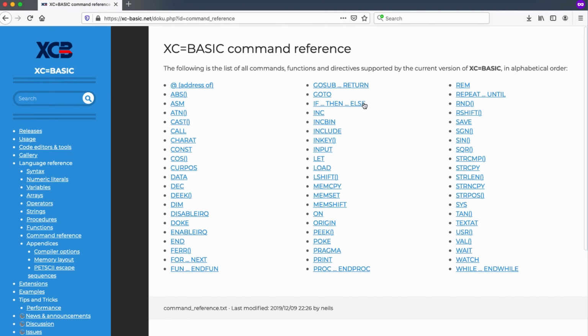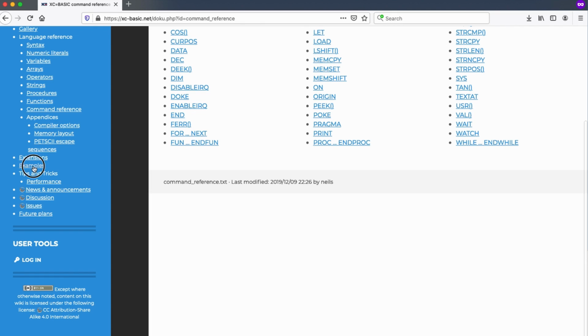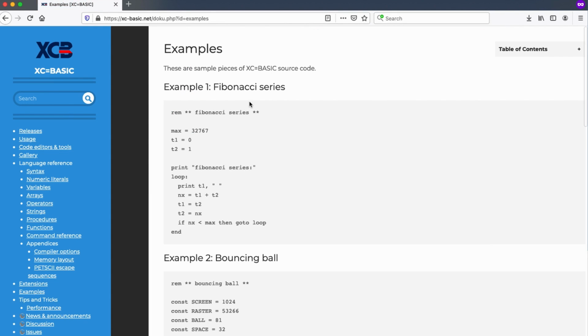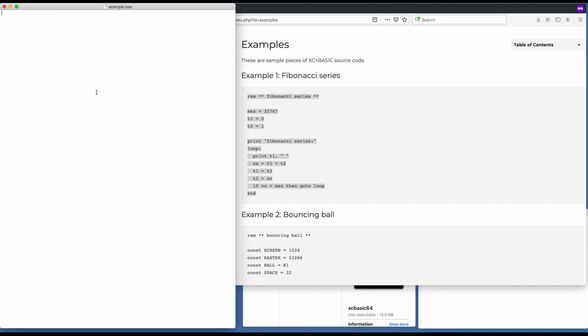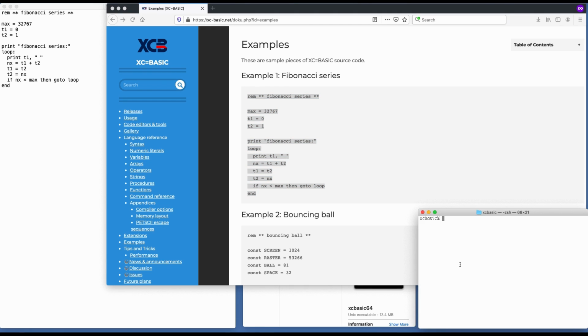Okay, and then there's the full command reference. Okay, so they've got some examples here. Let's get into that. Fibonacci series. So I'm just going to copy that code, paste it into this text editor I already got set up. I hope this is visible enough. This is experimental for me.